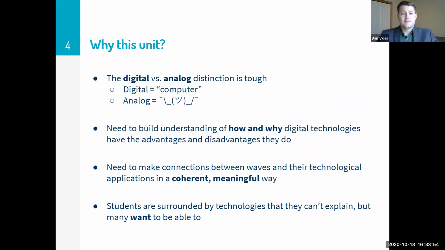So the reasoning for this particular unit is that the digital analog thing is really tricky for students. And notice I said both those terms together. The standards only talk about digital. I'm not even sure they mention the word analog by name, but you really can't understand what it means for something to be digital if you don't understand what came before. Students, though, normally when they hear digital, just think that means computers, anything to do with computers, and they don't know what analog means.